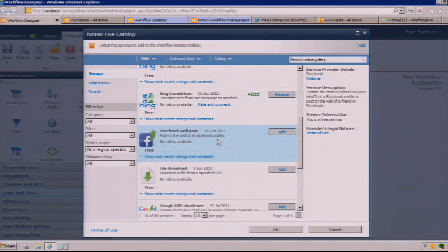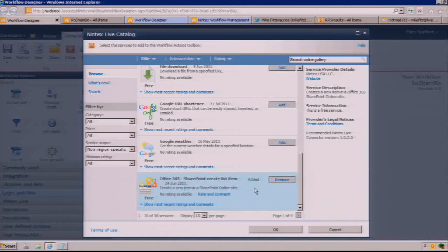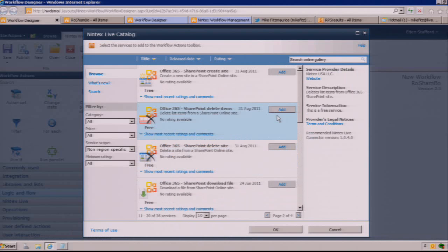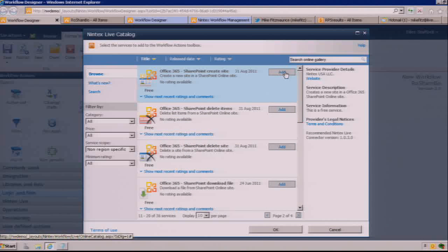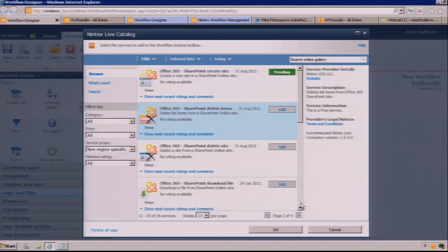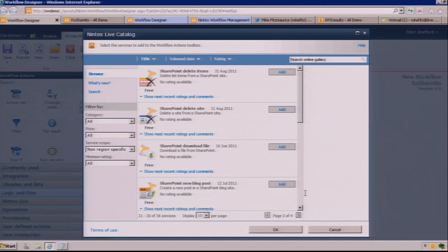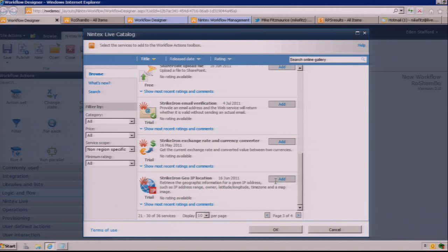So, for example, if we want to be able to post on a Facebook wall, let's just add that to our toolbox. And if I want to put a list item into an Office 365 list, I can do that. Or if I want to go ahead and create sites, provision sites in Office 365, great. Office 365 provides a ton of different web services. It's very, very handy. We love that. We've embraced it in a big, big way.